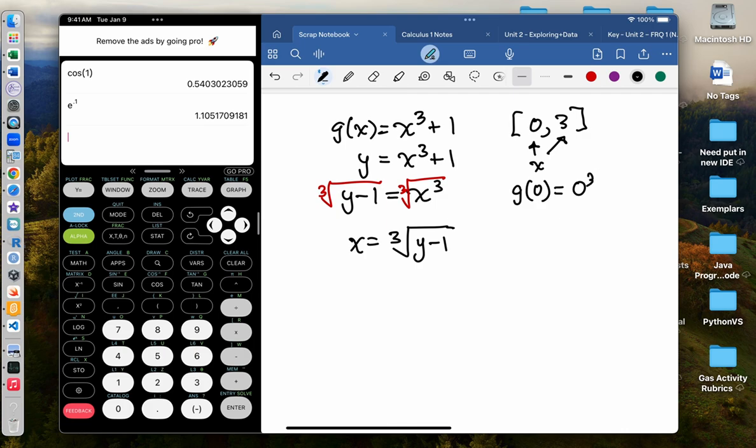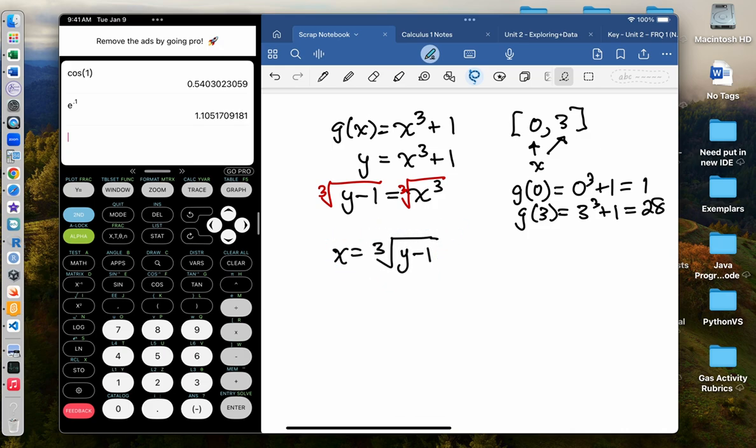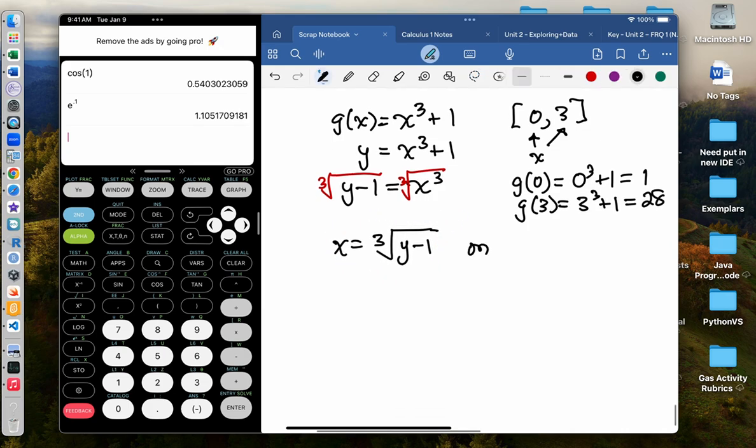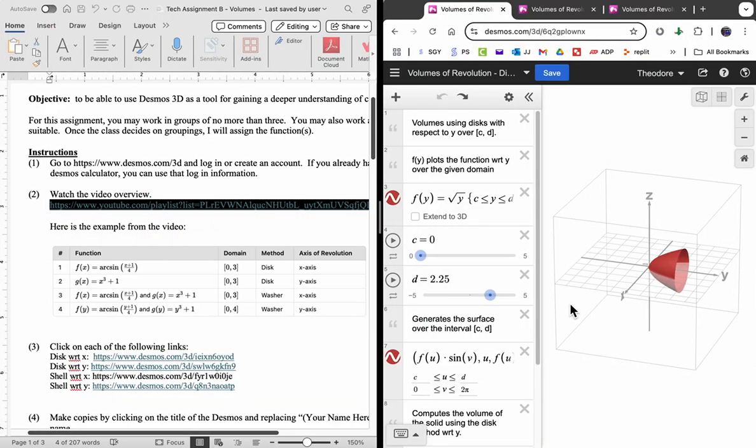So 0 cubed plus 1 is equal to 1, and g of 3, which is 3 to the third plus 1, is going to be 28. So my new bounds will be 1 to 28. Right? So on 1 to 28. All right. That's the only part of this that could be challenging. So everything else is just popping it in.